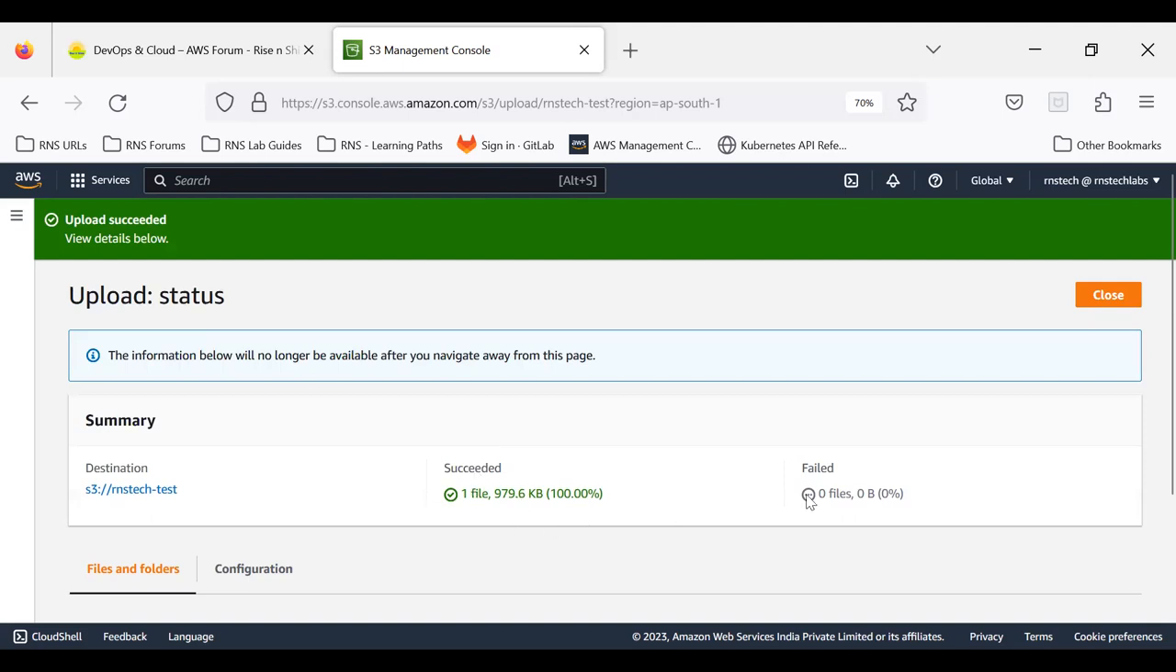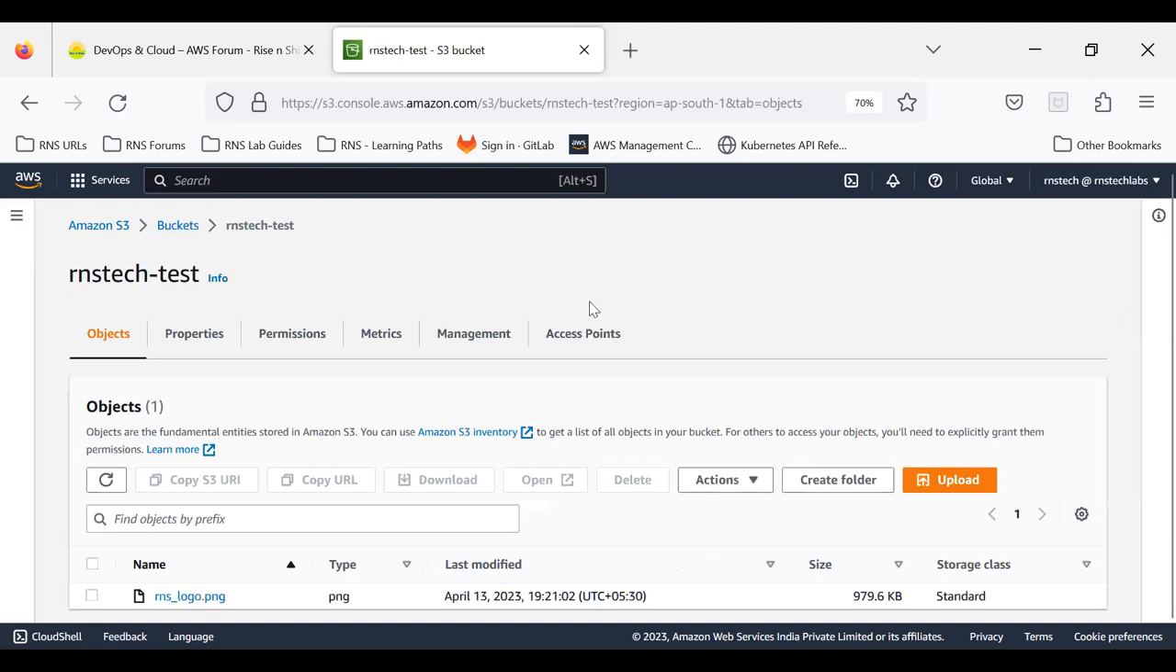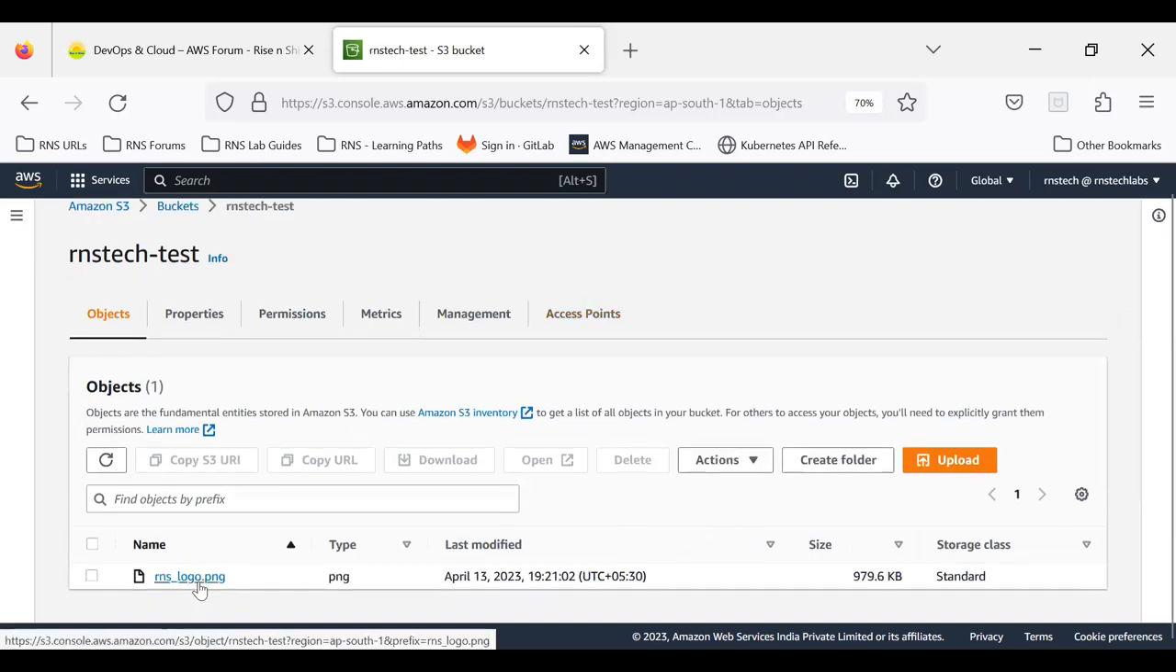Yeah, succeeded this much and failed, no failed. Okay, let's go for closing this. Now this is the object which we have uploaded, and here we can observe the size and when it was last modified.